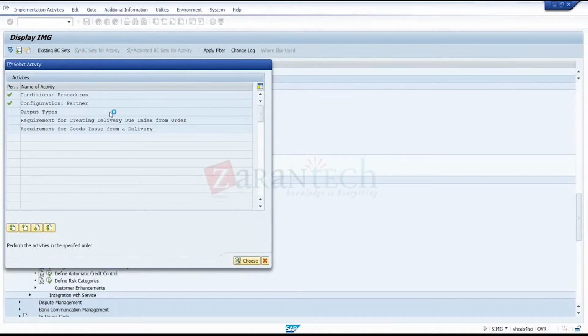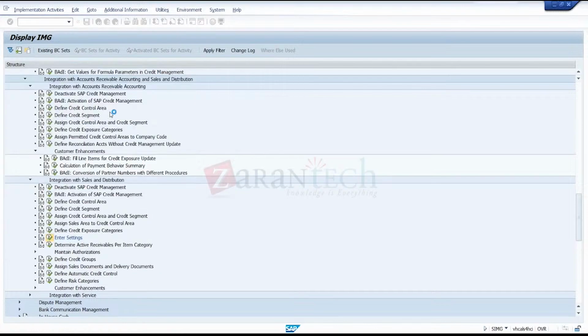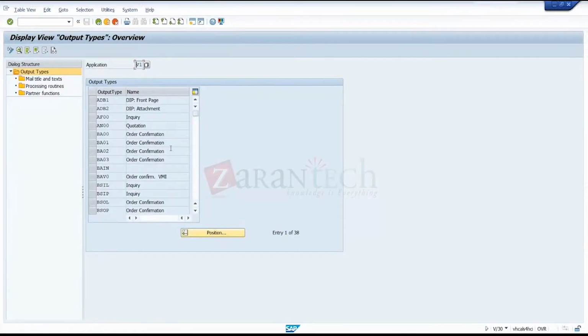Then the output types for the messages. That also already has everything there. So for example, if you want the credit output, the result of credit output, then you can use these output types, message types.